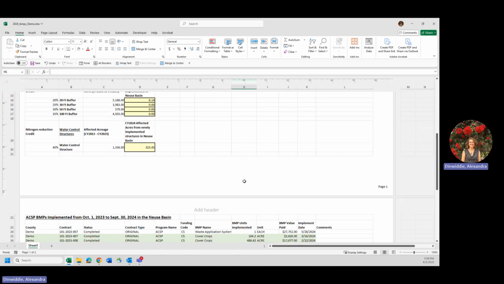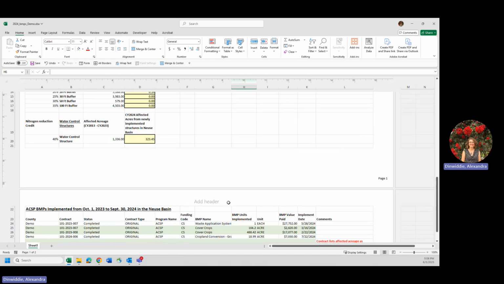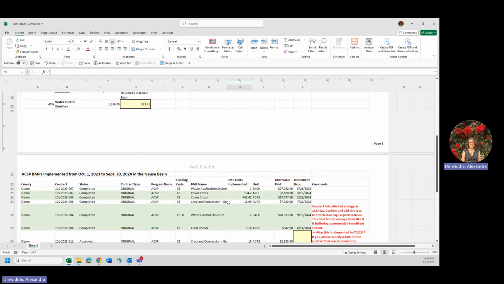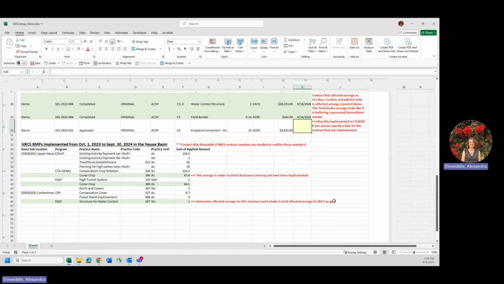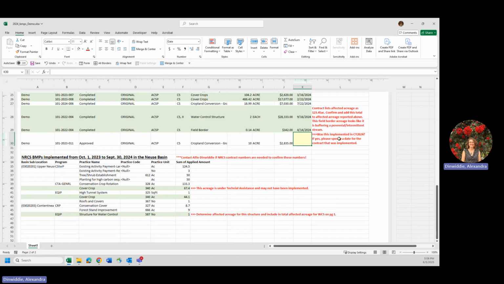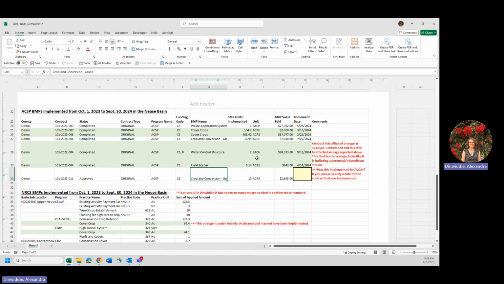All right. So with that, we have filled out all of the yellow boxes in the tables on page 1, but we do have one last yellow box on page 2. So again, we're going back to this question that we covered earlier, which was: was this implemented in crop year 2024? If yes, specify a date. So let's say that this was a cropland conversion to grass, and it was actually implemented outside of crop year 2024. I could just specify the date.